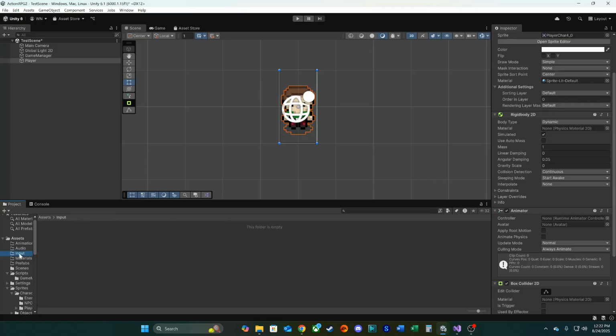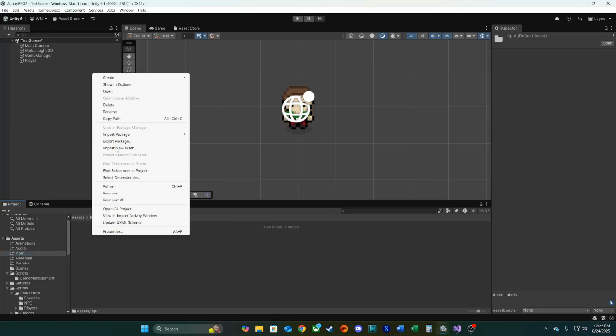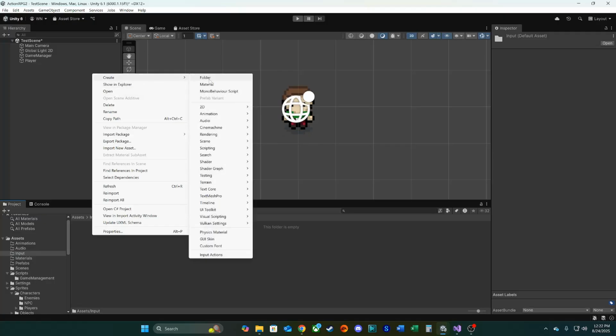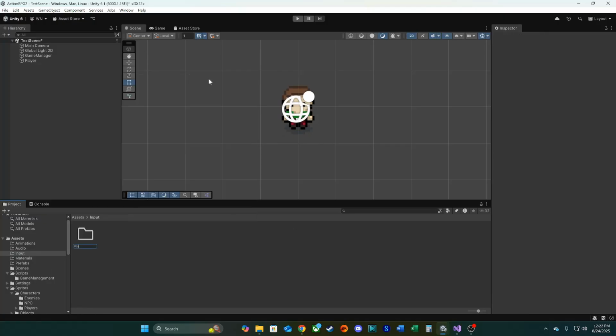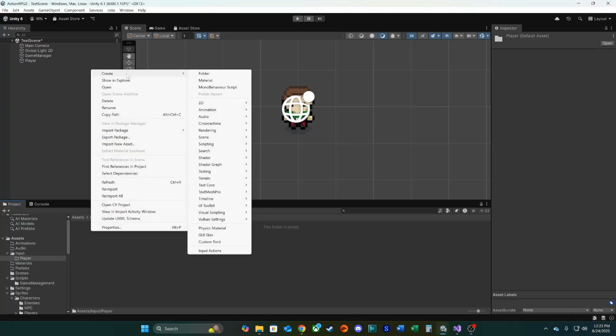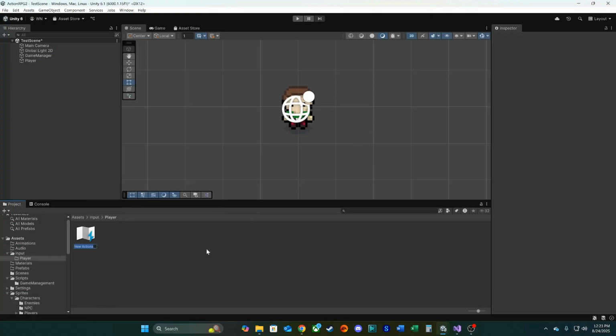So what we're going to do is go to our inputs folder. We are going to right-click, create a new folder, and name this player. Then we're going to go into that player folder, right-click, create input actions, and we'll just name this player input.